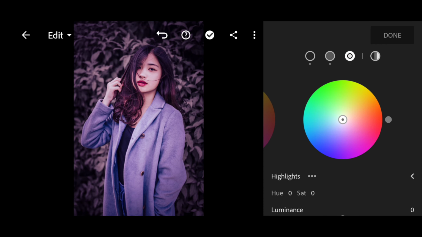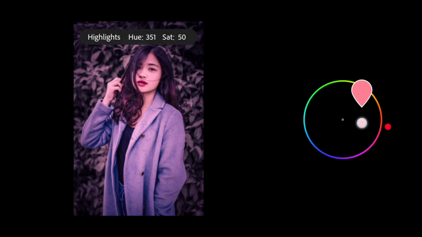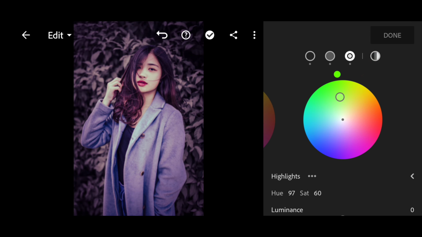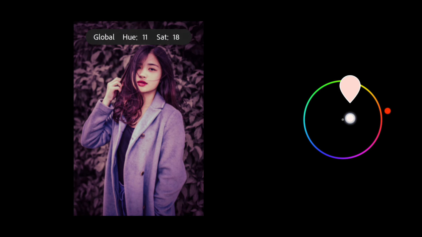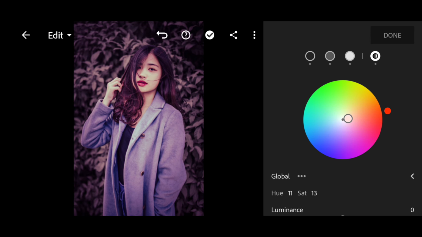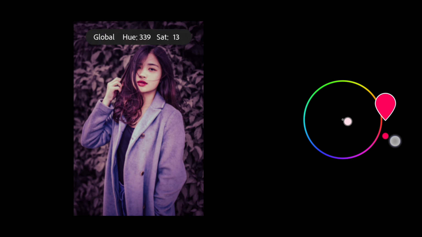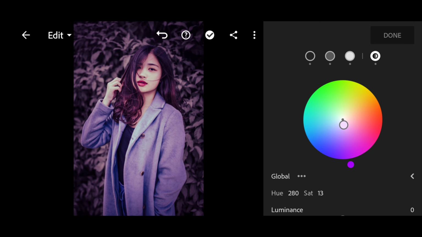Then the highlights dot. Set saturation to 60 and hue to 97. Then select the global dot. Bring saturation to 13 and set hue to 280. Done.